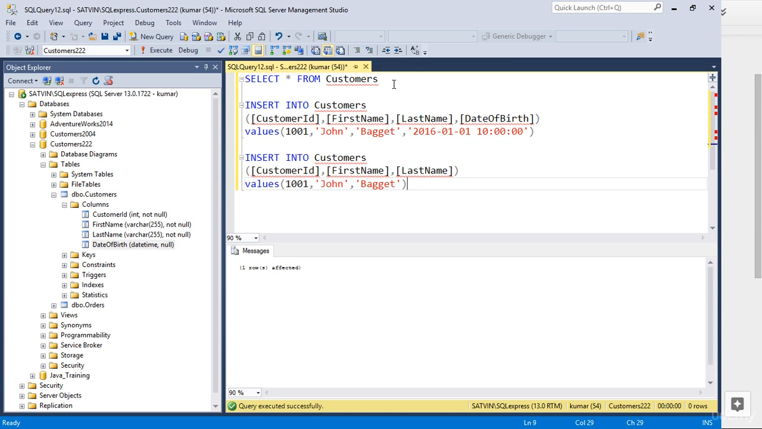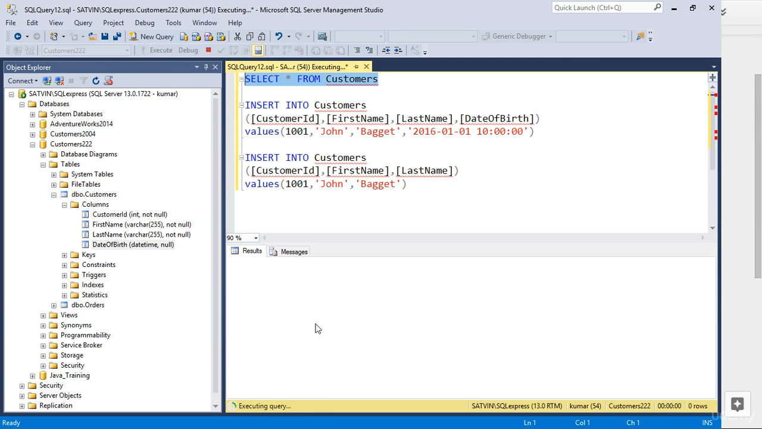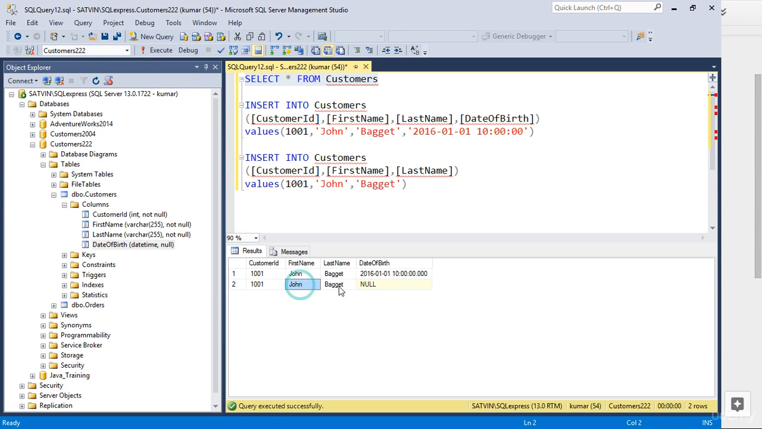Alright, so now if you look at your data in the customers table, you can see a second record got inserted, and then you can see the null, null. That means the information is not known for date of birth column for this particular record. So if you give date of birth, it will take it. If you don't give, it will just put it as a null value. That means the information is unknown. So that's how the null and not null will work.